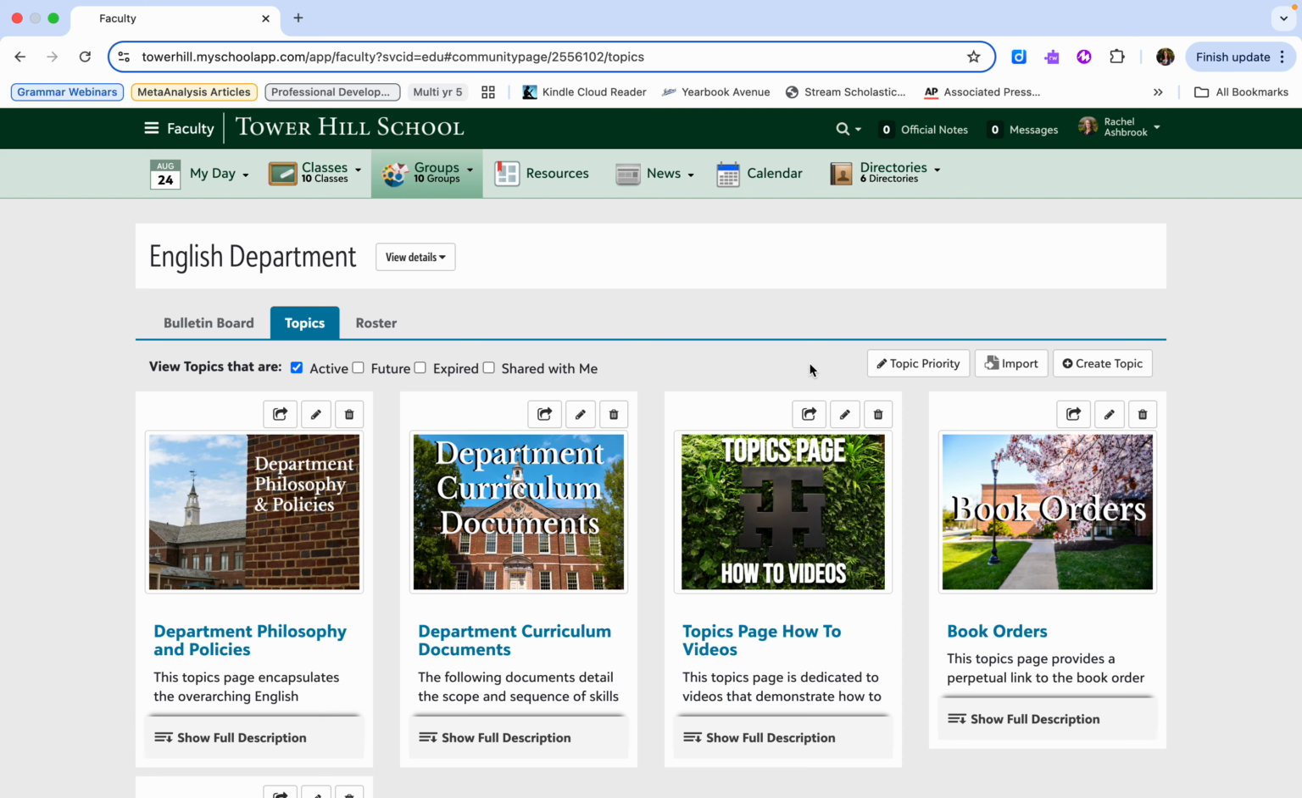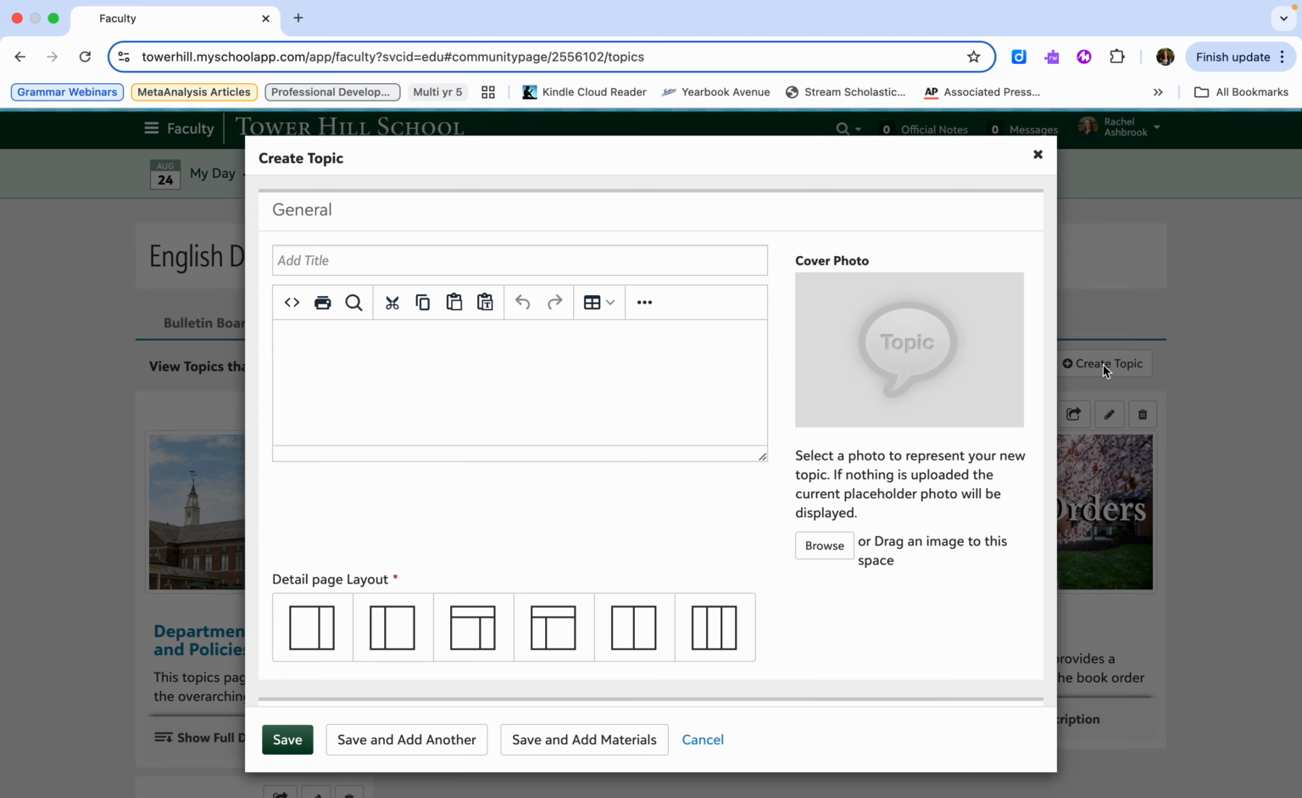In order to start with your first topics page, you need to be more familiar with the tools that you're going to use inside of it. So we are going to create a topics page in order to preview each of the tools available within one.